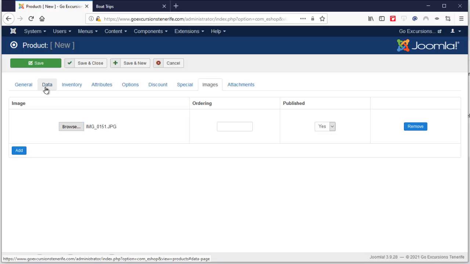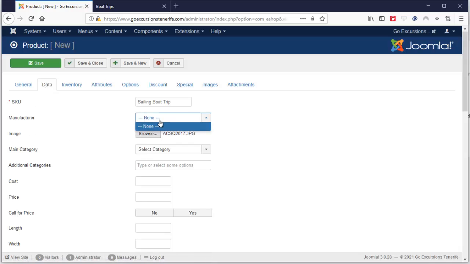So let's just go back to data now. This field here for manufacturer we don't use. However, if you are selling somebody else's product and you want them to get a notification of that sale, then you can use manufacturer, but you still manage the sale.